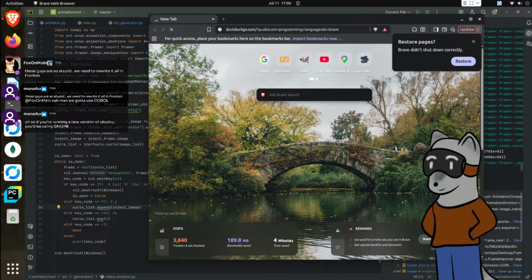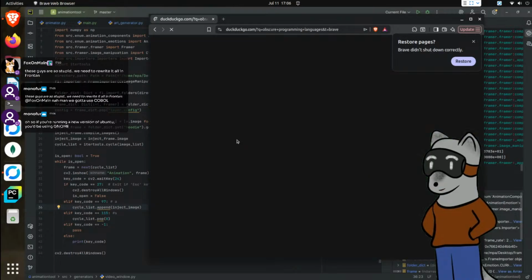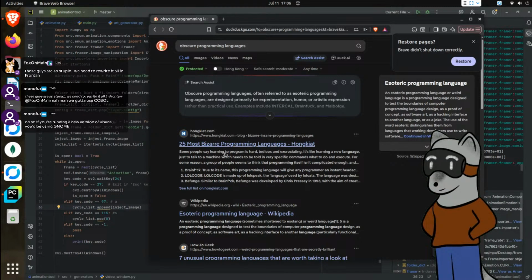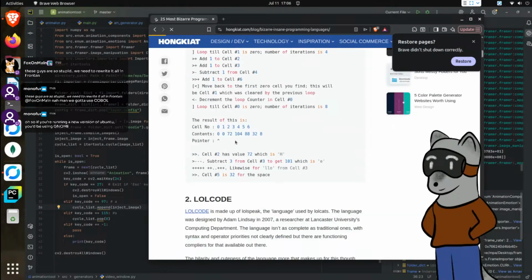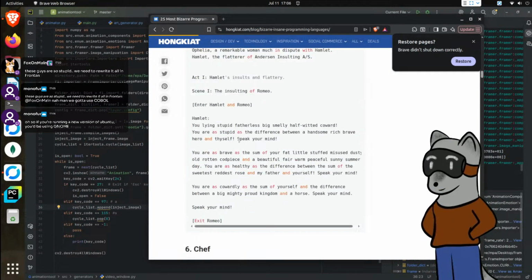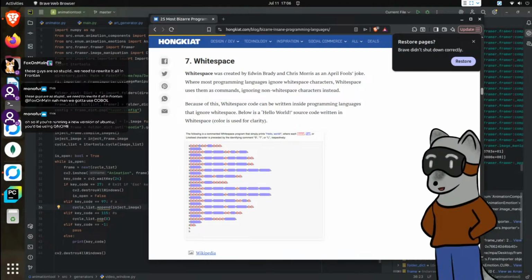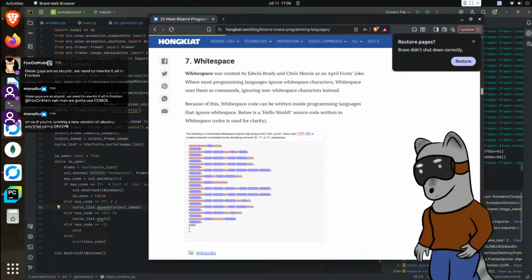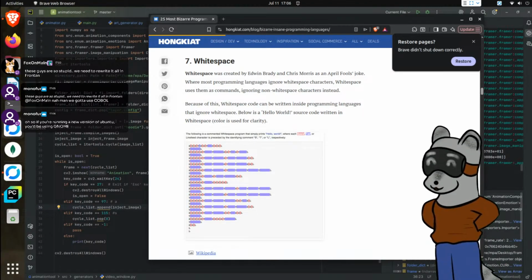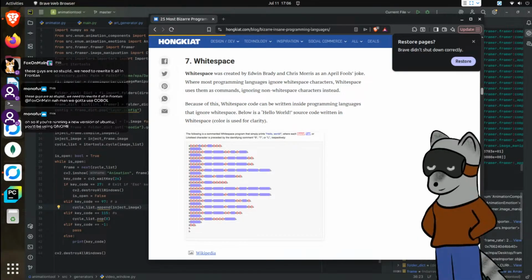It was something like what? White space or something? Let's see. Yeah, here it is. White space. We should use white space. That would be a fantastic language to program in.